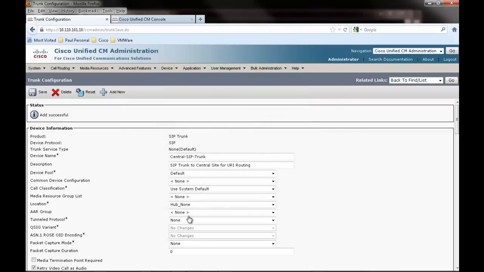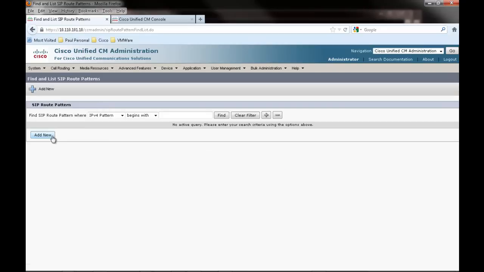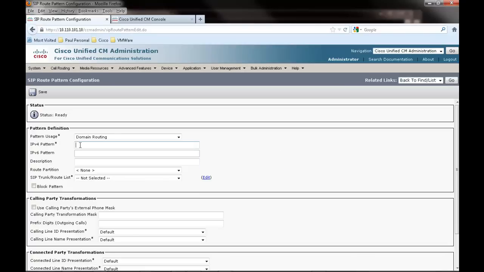Next, we'll create a wildcard SIP route pattern by going to Call Routing and SIP Route Pattern and click Add New. Enter a star in the IPv4 pattern. Select your SIP trunk in the SIP trunk route list. And click Save.